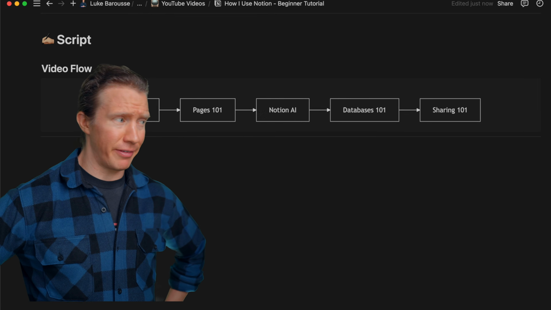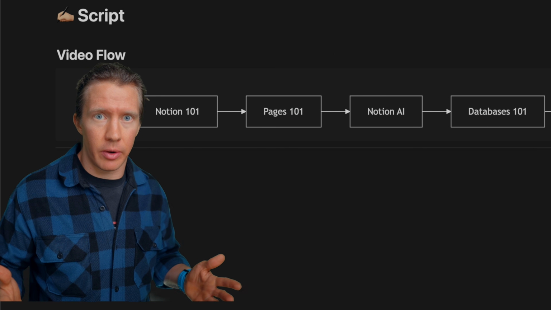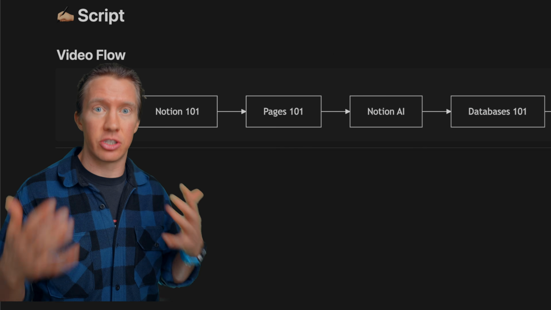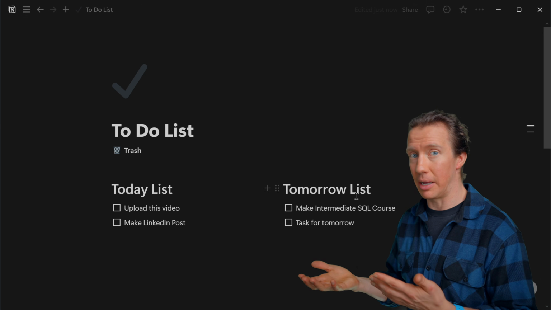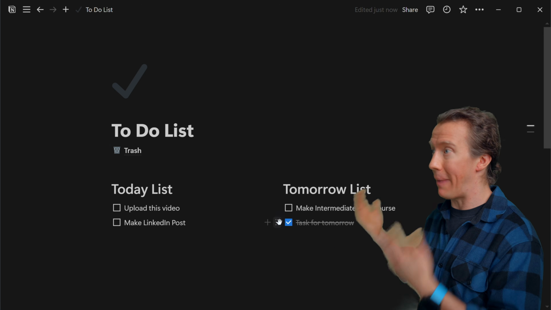So what the heck are we gonna be covering in this tutorial? Well, the first thing we're gonna do is actually get you set up with installing Notion. Next, we're gonna move into pages, looking at how we can create and also organize them. We're gonna walk through an example of creating my to-do list.